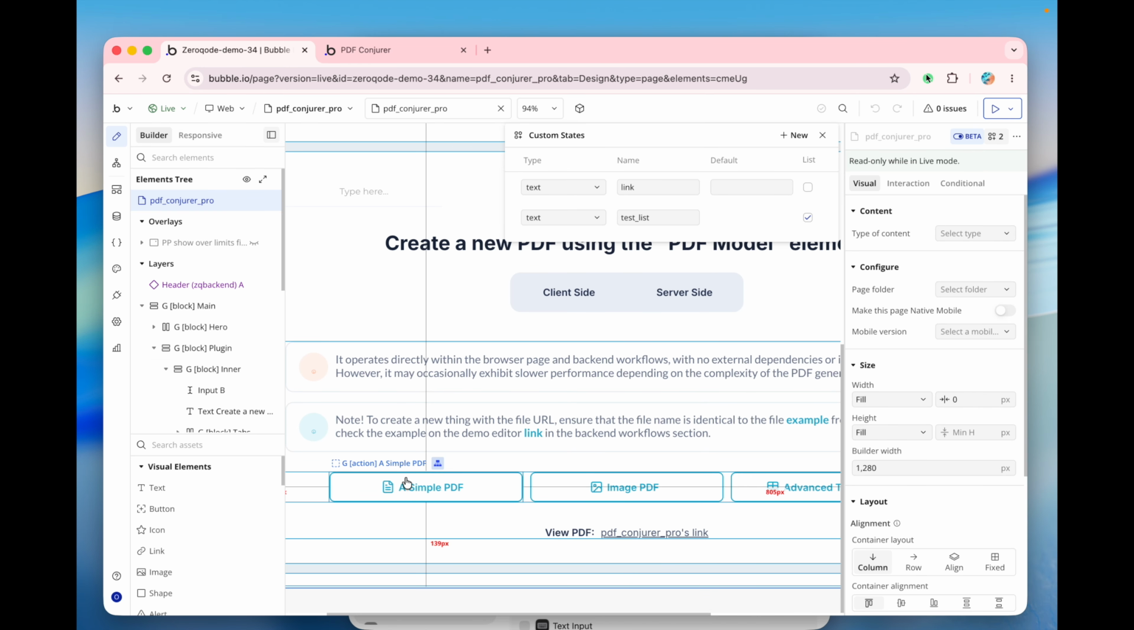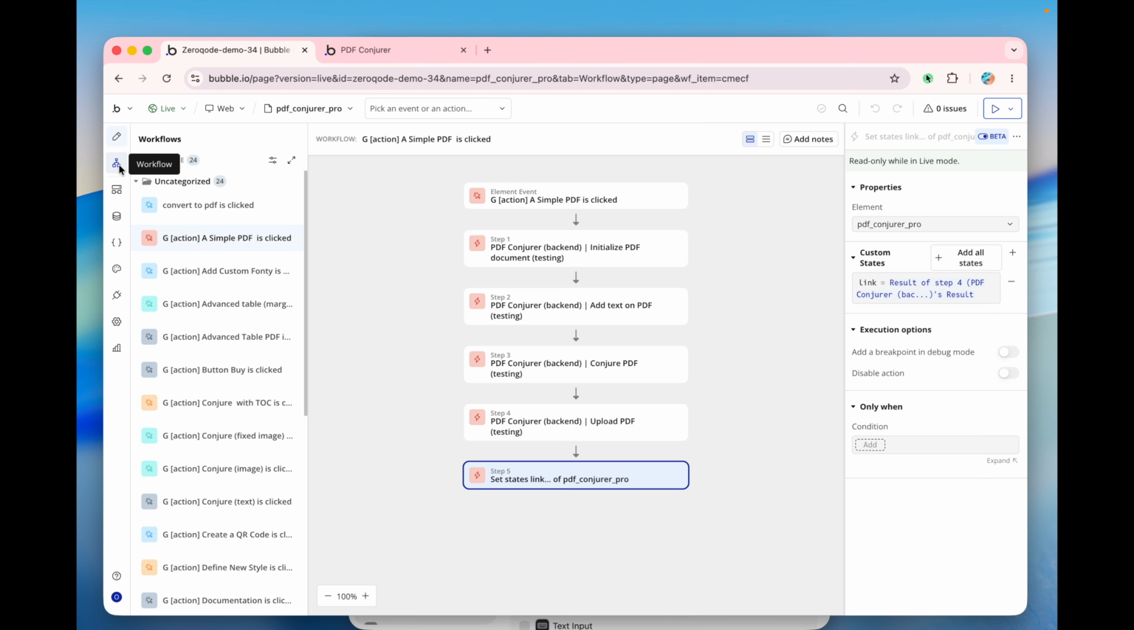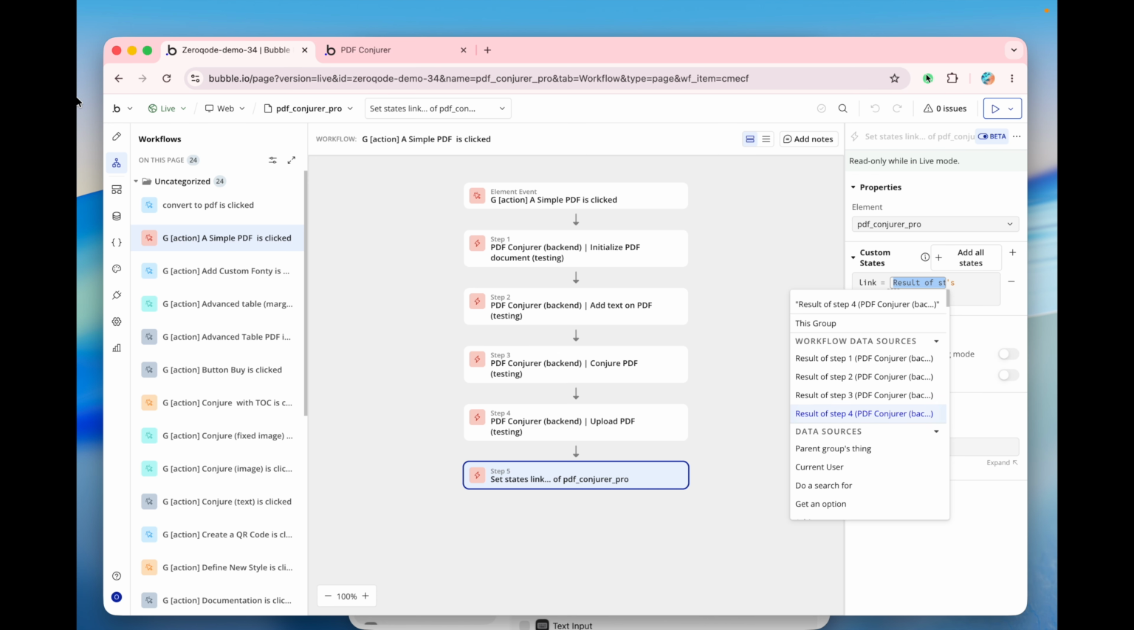Now that the state is ready, let's go back into the workflow. After the Upload PDF action, set the state of the page and use the link custom state to store the link, which we will get from the previous step.